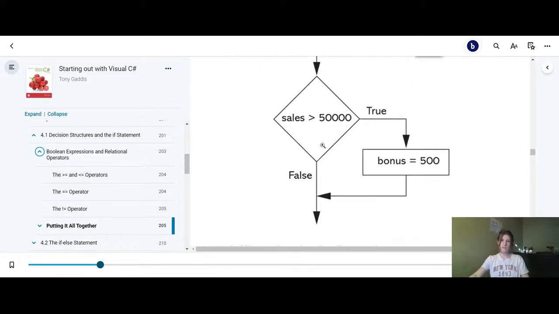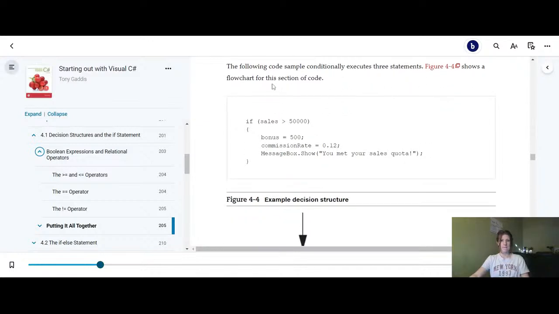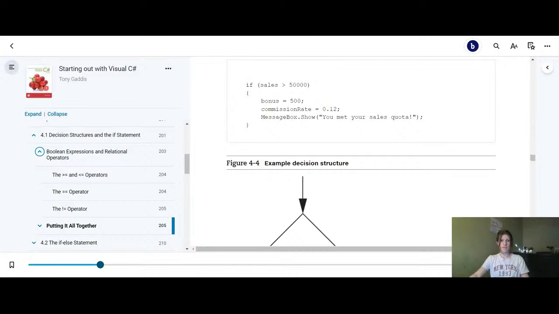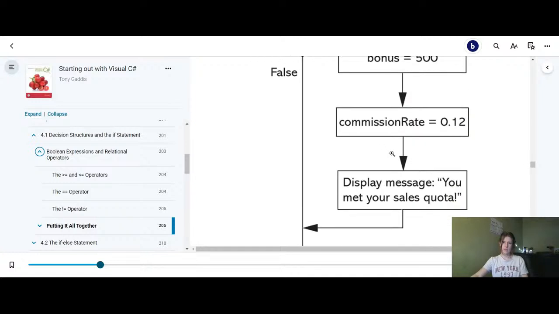So that's what happens. The following code sample conditionally executes 3 statements. All right, so we have if sales are greater than 50,000, bonus is going to be 500. Commission rate is going to be 0.12. And then the message "You met your sales quota" will be the output. All right, and then this is how that would look.